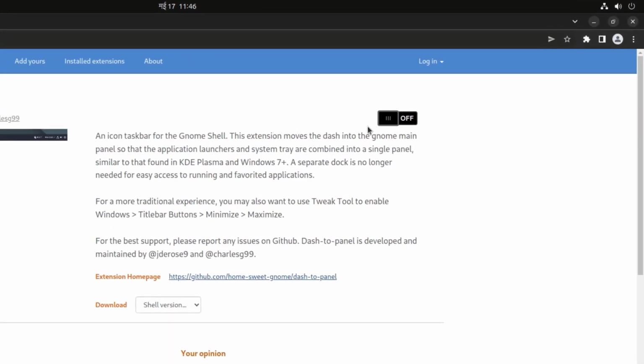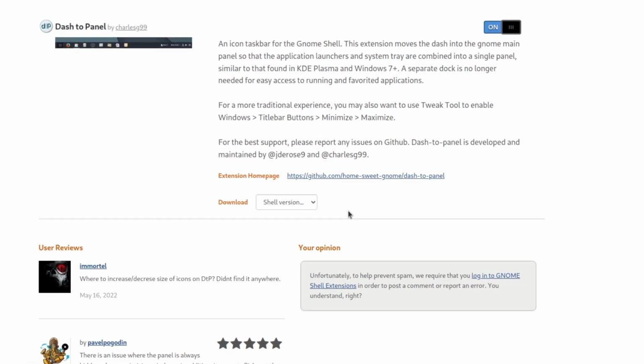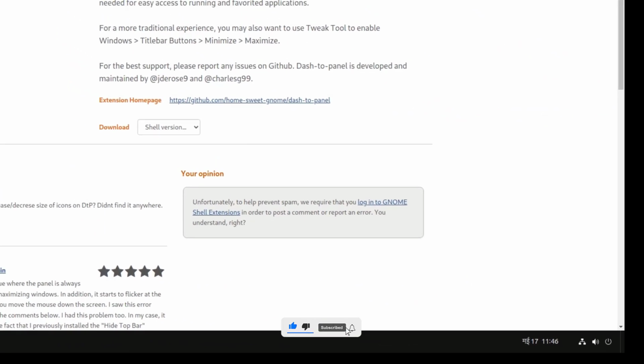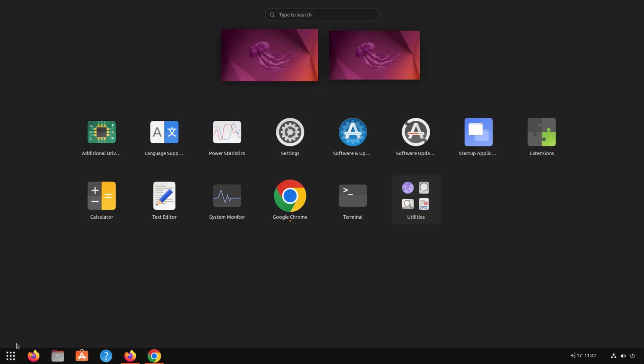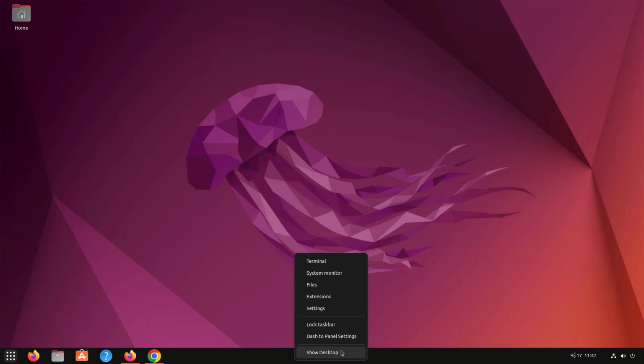To install this, just click here, click on install. Now it's activated. You can see dash-to-panel here at the bottom, this Windows-like panel, and there are lots of options to customize this. By right clicking on this, there we have desktop panel settings.